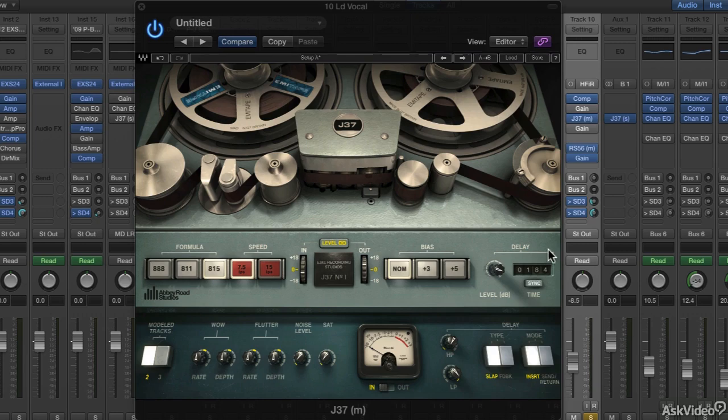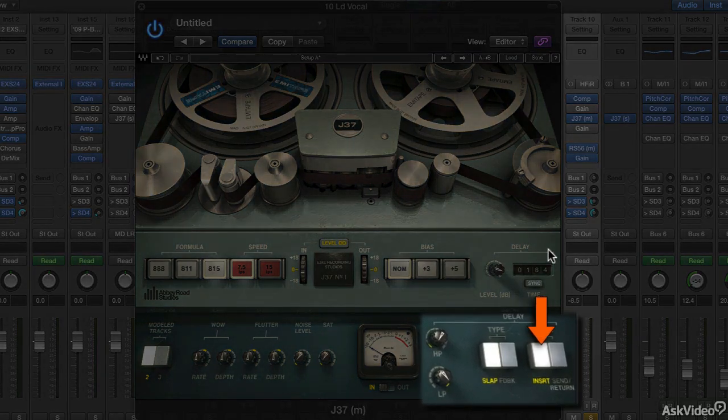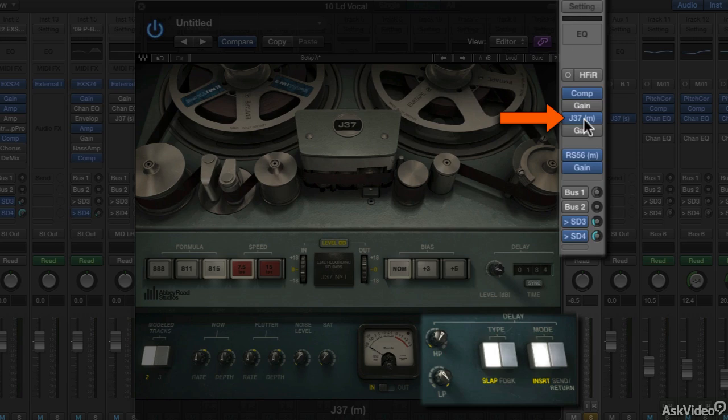Waves provides two ways to add the delay: insert and send and return. Insert, naturally, is for when the plugin is inserted directly into the channel strip of the track it's being used on.